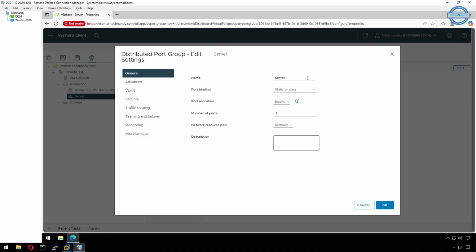You can rename the dvPort group. Under port binding, the default is static port binding, with the alternative being ephemeral port binding, which means no binding at all. So with static, when a virtual machine connects to a distributed port group, it's assigned a port. However, with ephemeral, there's really no port being used at all.